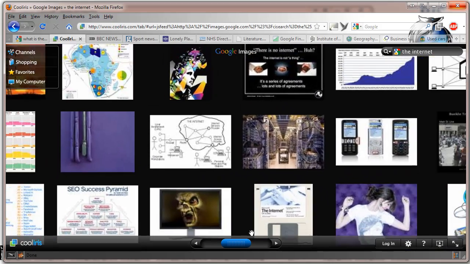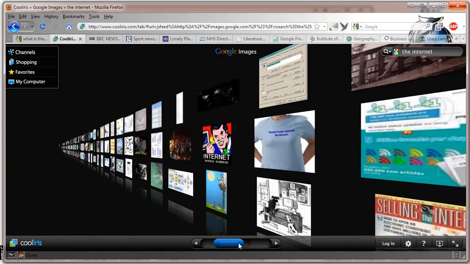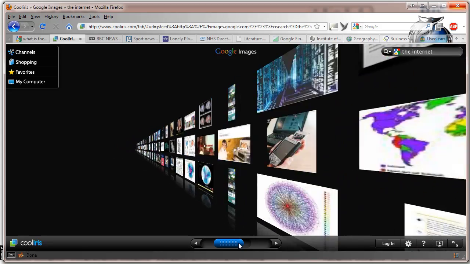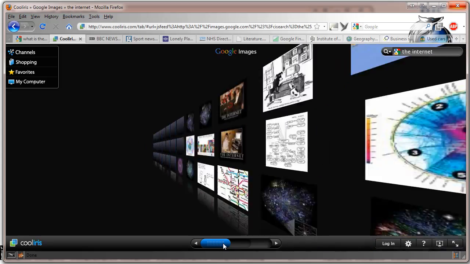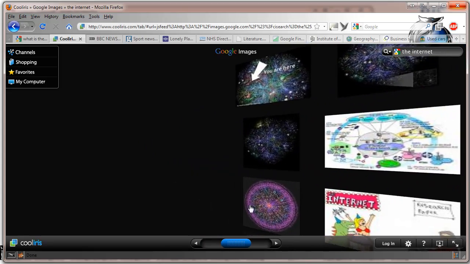I wanted to see what the Internet actually looks like, so let's have a look down this wall and try and find what the Internet looks like. I'm sure there'll be a picture of the Internet somewhere down here. Okay, this is what I'm looking for.